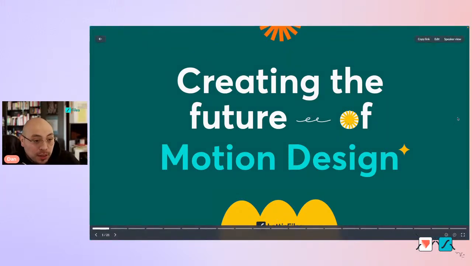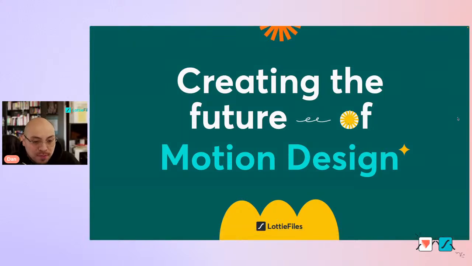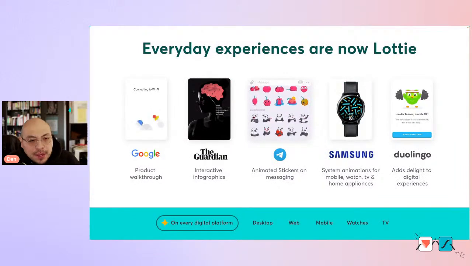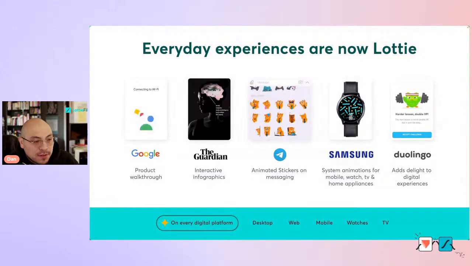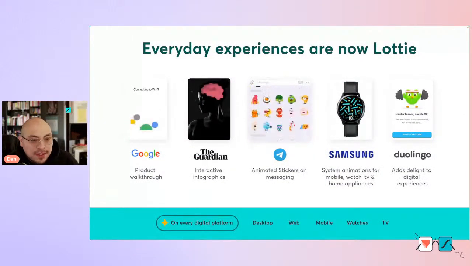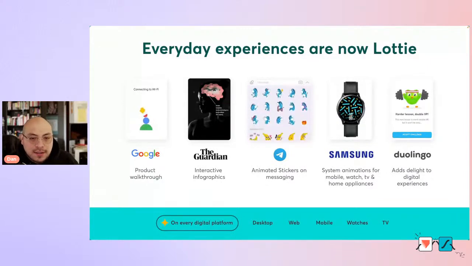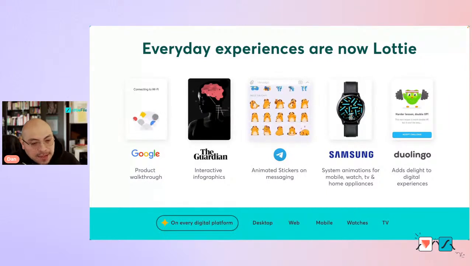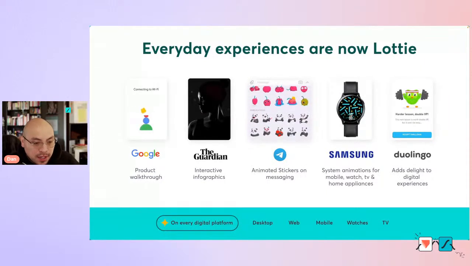What we are trying to do at LottieFiles is create the future of motion design. And this is very impressive. Maybe you see different animations every day in websites, ebooks, stickers, smartwatches, everywhere. And you don't realize that most of these animations are made with Lottie.